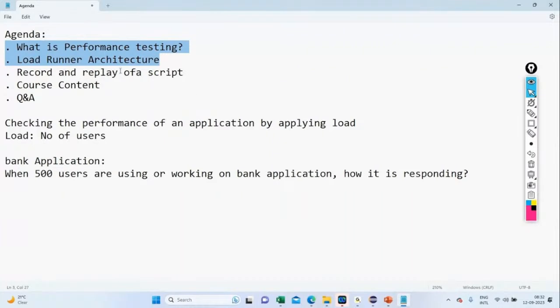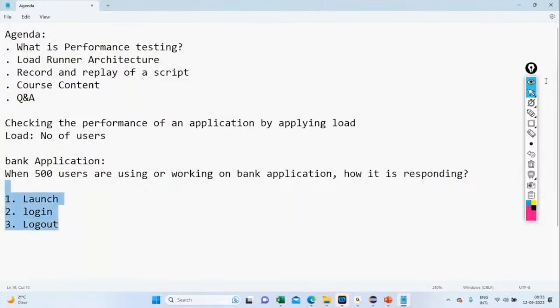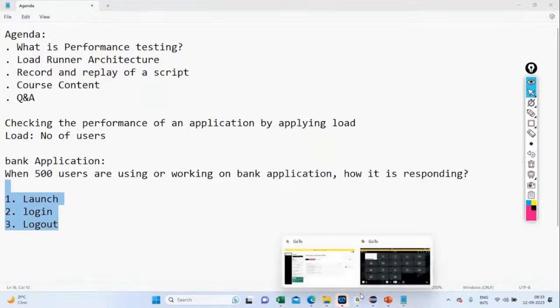Now, the next thing we are going to do is record and replay a simple flow, like 2-3 steps. I'm going to take some sample application for today, and I'm going to record a script for these 3 steps: launch, login, and then logout. These 3 steps I'm going to record and replay. Now, can anyone tell me which component I have to use if I want to record or generate the script? Okay, can you paste it in the chat window?